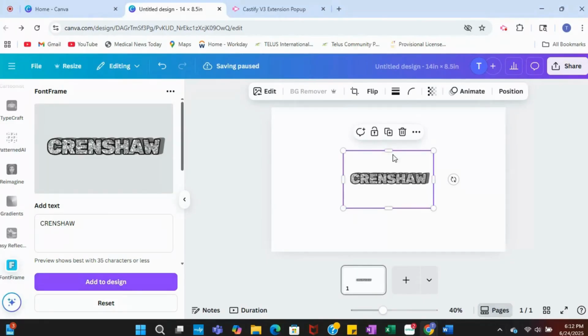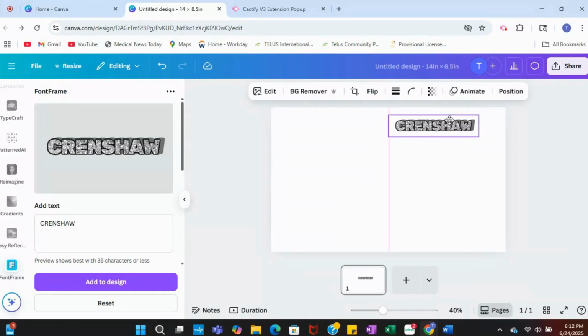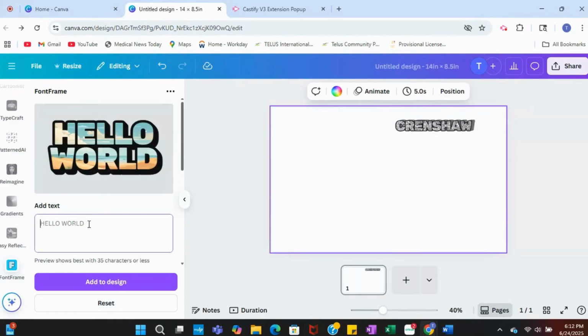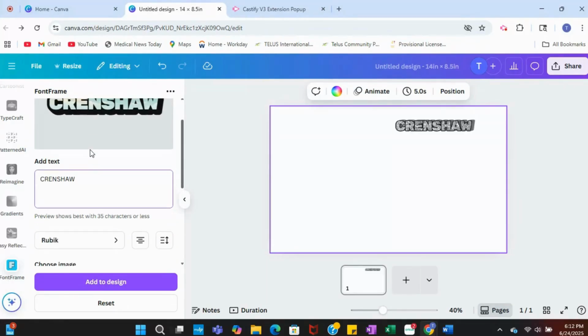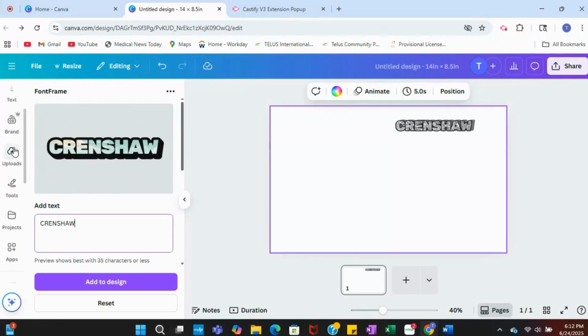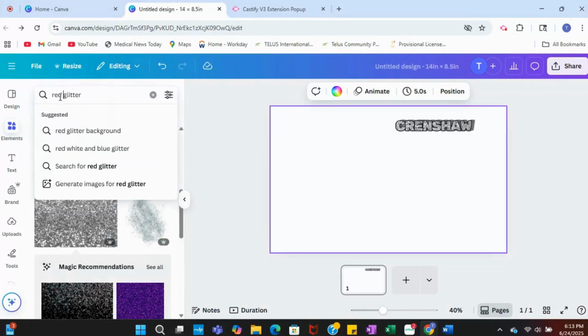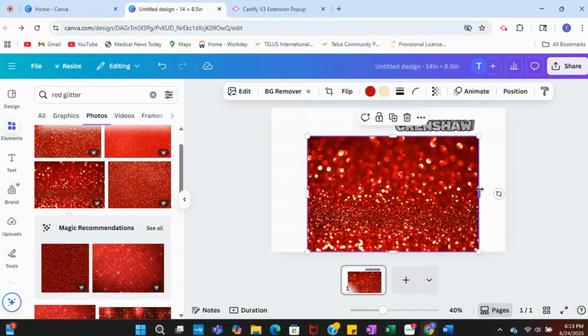So another thing is if I click off of the silver glitter and just type in Crenshaw, it comes with this default text or default picture that it's okay to use if you want to use, but I don't want to use it. I want to try it in red glitter. So I go to elements again and I'm going to type in red glitter, and choose the glitter that I want. Now, once I choose this glitter, I'm resizing it for the purpose of the video. But once I go back to apps and font frame, Crenshaw is there, but I want it in the red.